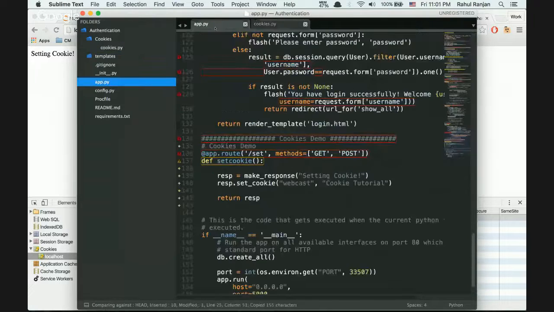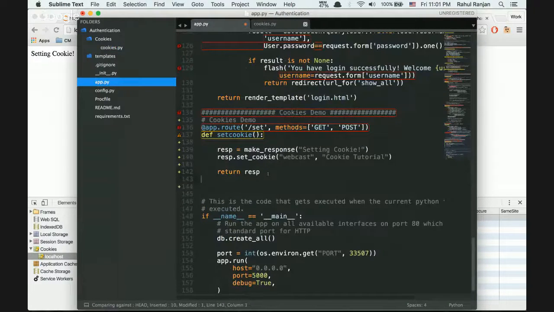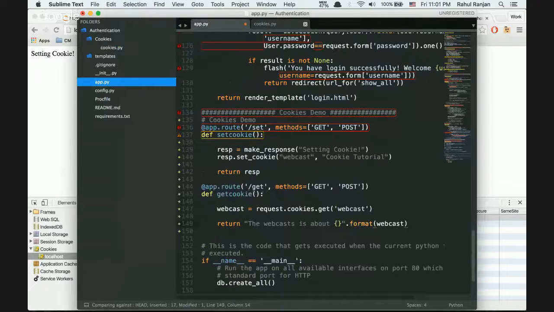If I go to app.py again, I need to paste this here. This is the get route endpoint. It also accepts get and post requests, and in webcast you can get the cookie data through the request object. The request object has these cookies, and you can provide your key of the cookies and get it. I am just printing here the webcast, and the value of the webcast should be cookies tutorial.